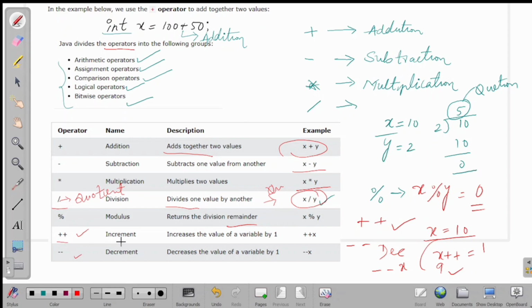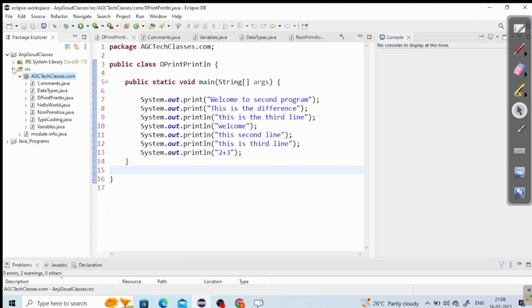Next, plus plus is the increment operator, and minus minus is the decrement operator. They take only one value. They increase the value of a variable by one and decrease the value of a variable by one. Only one thing. So let us move to the coding. We will go to the IDE and execute every operator with an example.